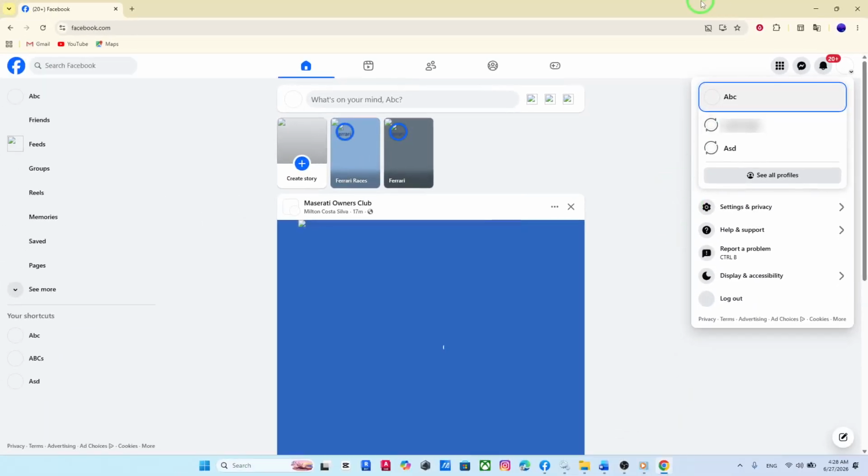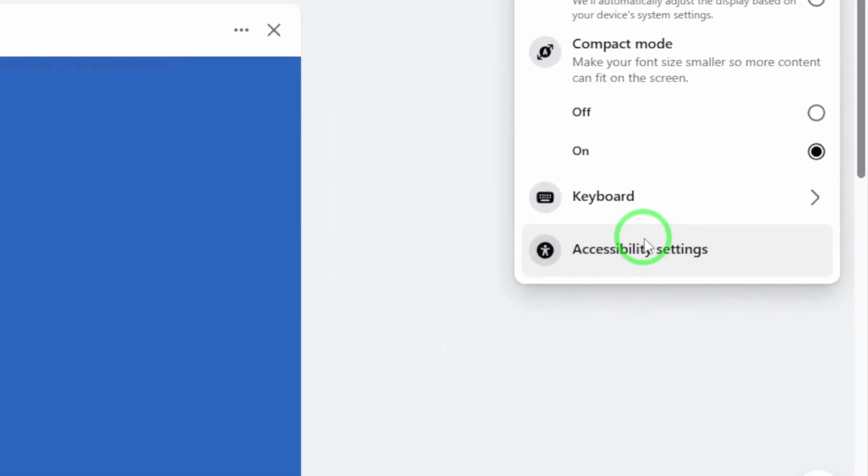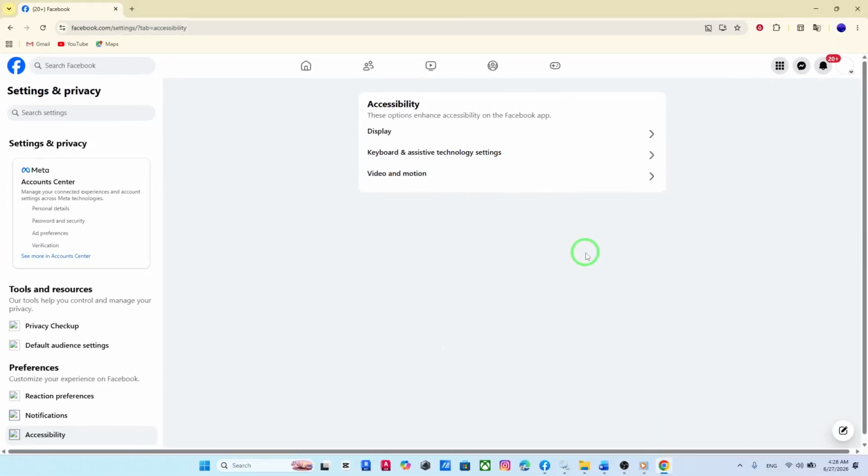From that menu, find and click on Display and Accessibility. This section gives you control over how Facebook looks and behaves on your screen. Next, go into Accessibility Settings. This is where you can customize features that improve your overall experience, especially when it comes to visibility and timing.